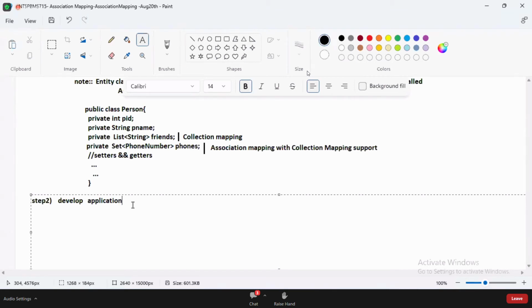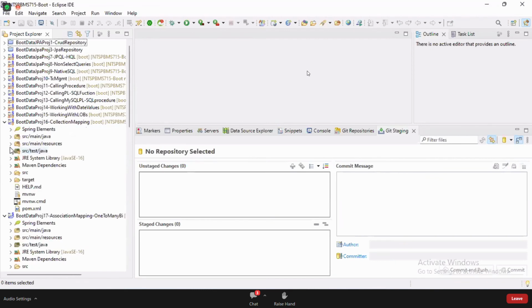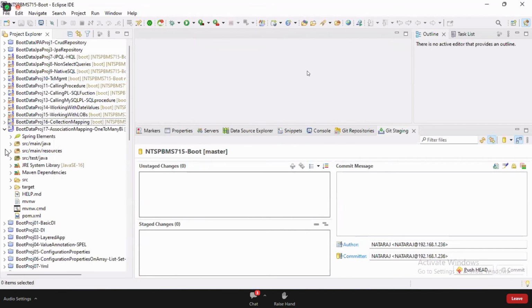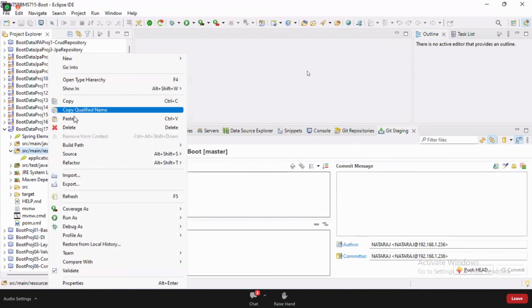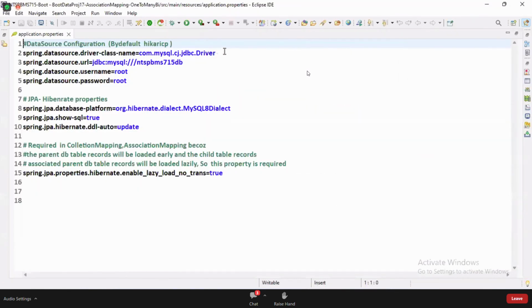Okay, guys. Now tell me here. Develop the application.properties file having Oracle data source details. Take these, paste these. This is my application.properties.